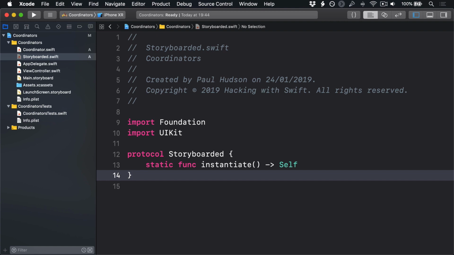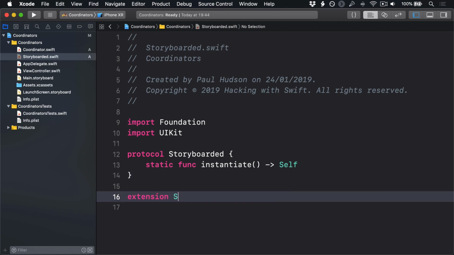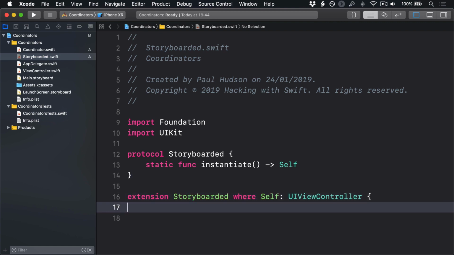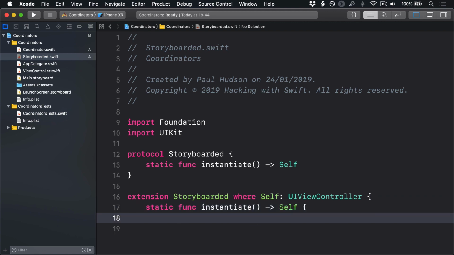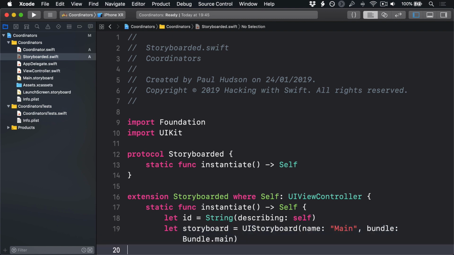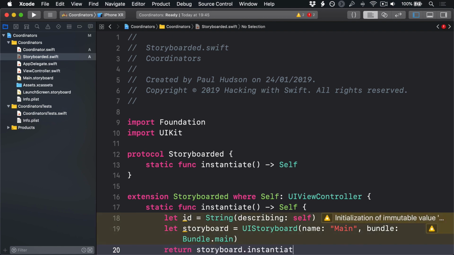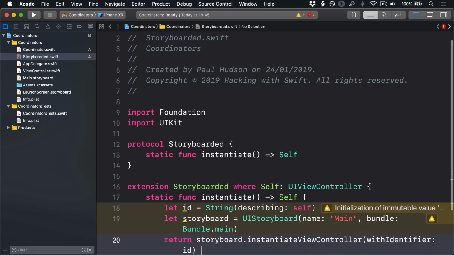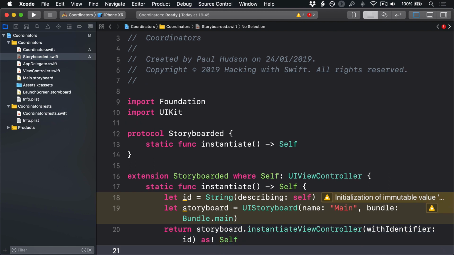Now I'm going to provide a default implementation of this by saying extension Storyboarded where Self is a UIViewController, static func instantiate returns Self, let id equals String describing self, that will give a string with the class name, like UIViewController for the class UIViewController, and then let storyboard equals UIStoryboard name Main, bundle Bundle.main. And finally, return storyboard.instantiateViewController with identifier id, force typecast as Self.